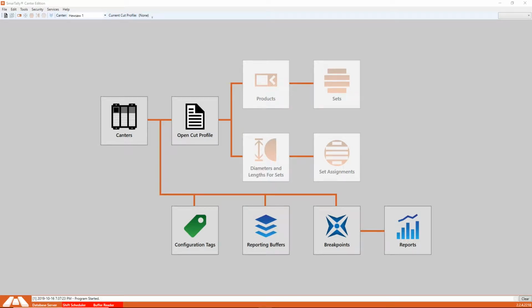SmarTally Canter Edition is a desktop application that lets you quickly configure cut profiles and sets that can be produced by your canter. The dashboard, the screen we see here, is made up of buttons and navigation lines that allow you to quickly access the most frequently used features of the program. In our case, we want to open the Set screen, but we can see that it's grayed out. By following the orange lines to the left, we can see that we need to open a cut profile.